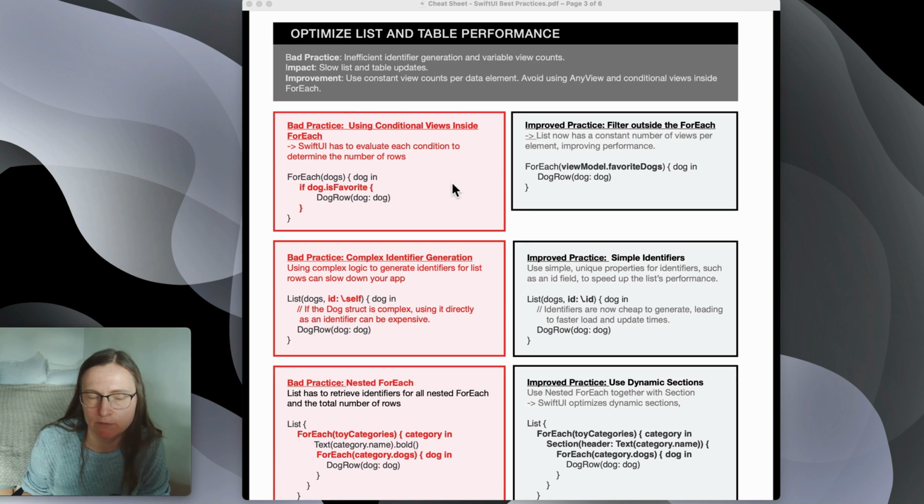For example, don't use conditional views inside of ForEach. Don't compute complex things inside the body of your views.